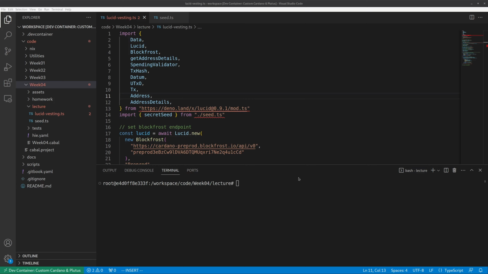In addition to being built in JavaScript, you can write Lucid code also with a TypeScript layer. This is also what we will do, since this is a good practice. In this week's lecture folder, I included two TypeScript files, lucidvesting.ts and seed.ts. Let's first take a look at lucidvesting.ts.